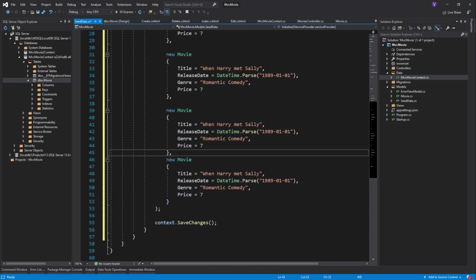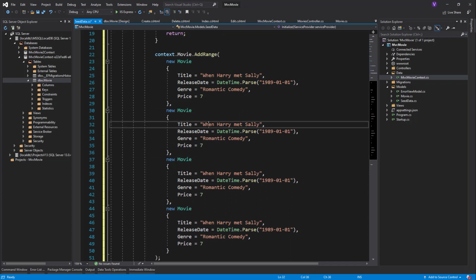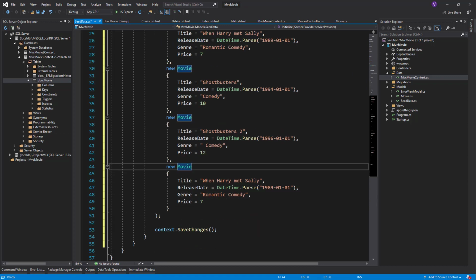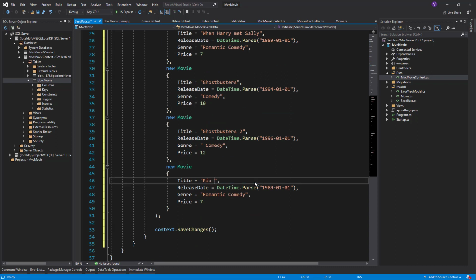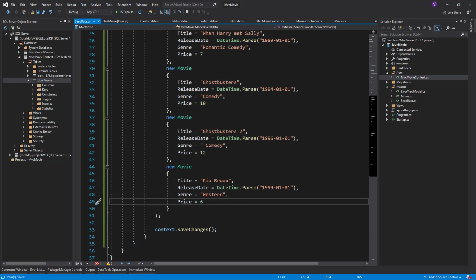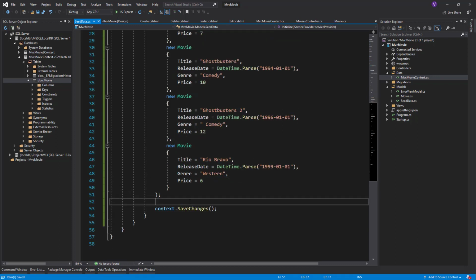We have quickly 4 movies, let's make it a bit different. This one would be called Ghostbusters. It's from 1994, it's just a comedy, and it would be 10. The next one would be Ghostbusters 2. It's for 1996. It's also a comedy, it would cost 12. And the next one would be Rio Bravo. I'm really following the tutorial here. 1999. Okay, Western. And the price would be 6. So far so good. Context.SaveChanges.